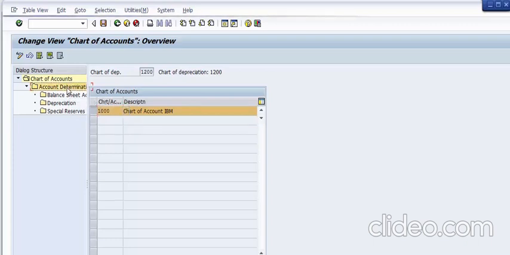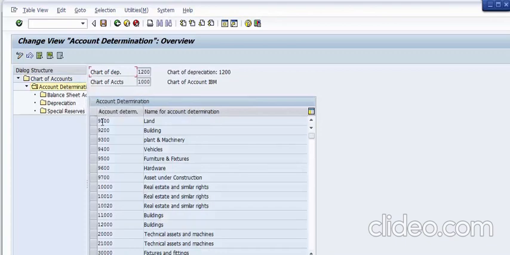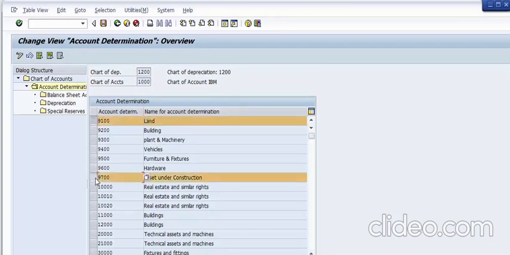When you double click on this, it will give you the list of all the different account group keys which are defined in the system. If you remember, these 9100 till 9700 keys we have defined, but we have not yet assigned the ledger account in them. Account determination is the one which links your assets to the general ledger accounts. So in these keys, we will now be assigning the different ledger accounts as per the different assets.